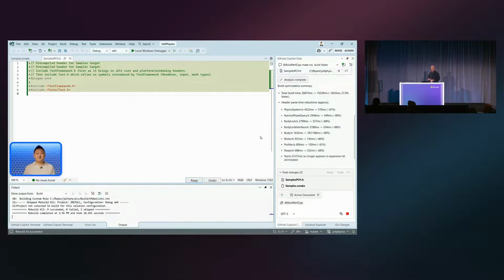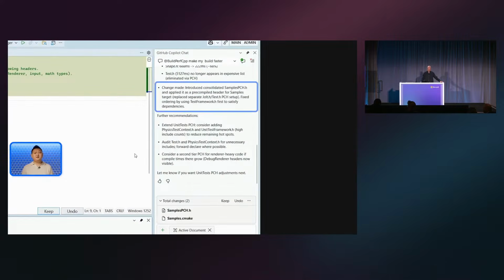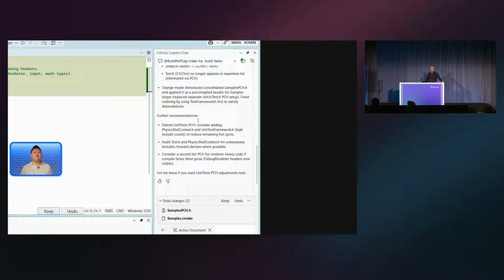Finally, with the build successful, the new GitHub Copilot build performance capability summarizes the changes, highlights the hotspots that were fixed, and shows how much time you saved. In our case, we have saved 5,000 milliseconds, shaving off about 20% of the total build time. The summary not only lists expensive headers, but also suggests opportunities for further improvement.